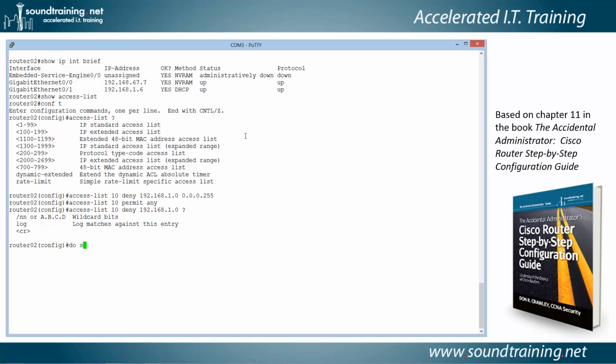And let's do the command do show access list so you can see the list there in the router. Notice there that you can see the sequence numbers, 10 and 20. And every time I add a new line to the list, it's going to increment it by 10. We don't need to add any more. And in fact, if we go try the ping right now, let's see what happens.